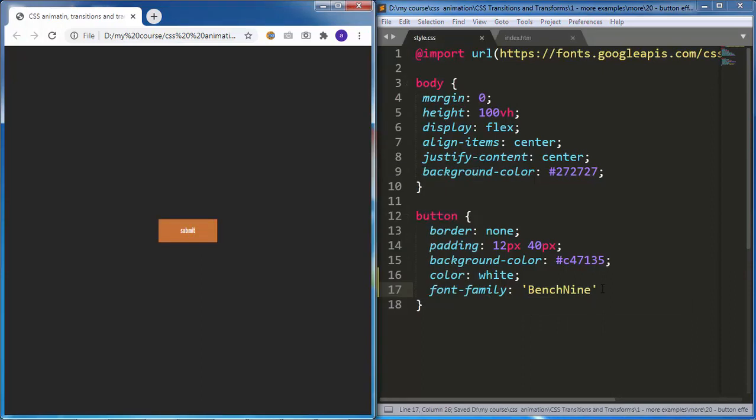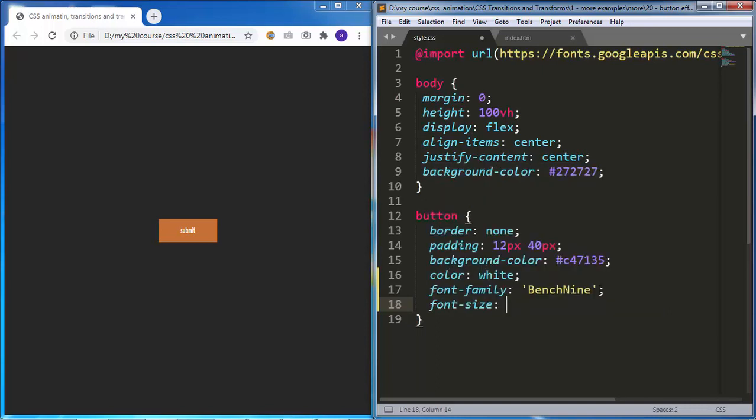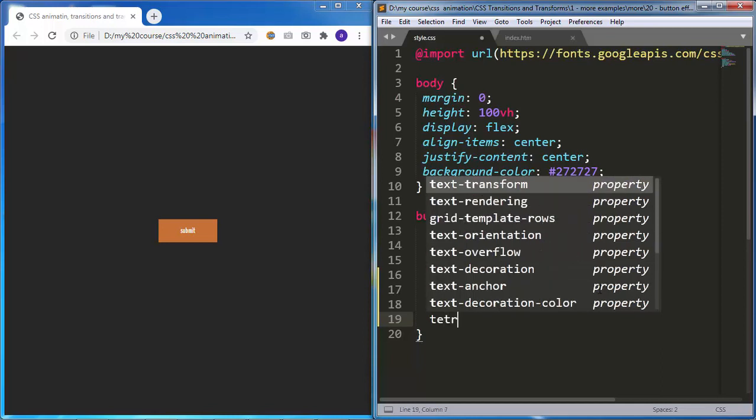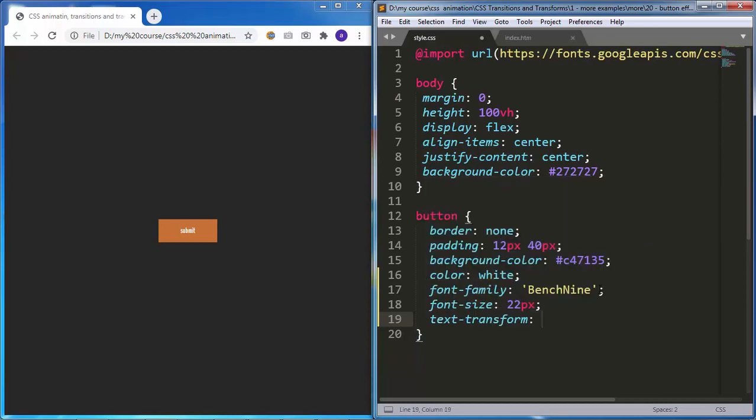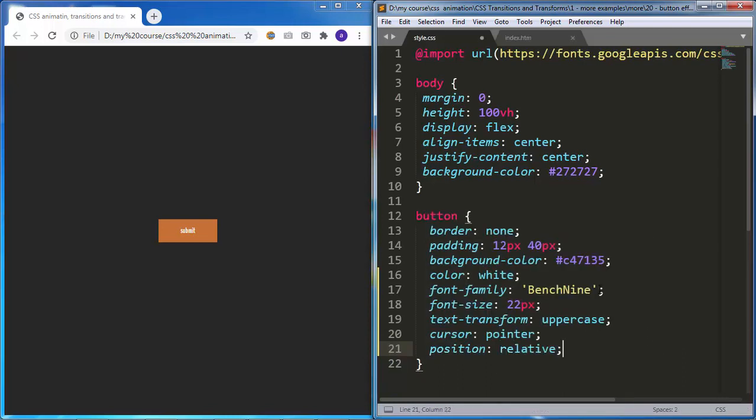Alright, I will also add font size, 22 pixels, text transform, uppercase, cursor, pointer, and finally position, relative.